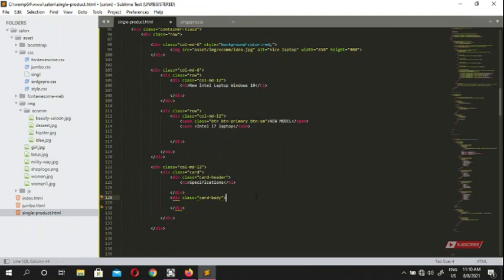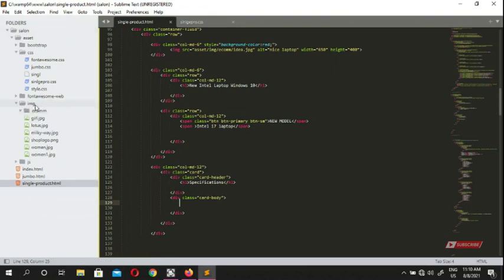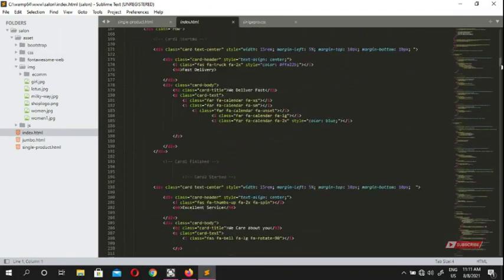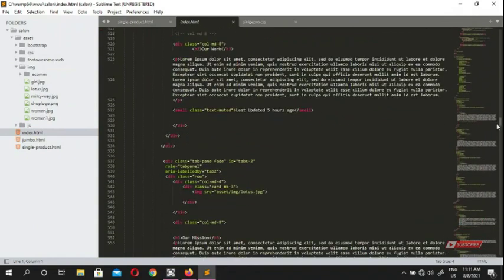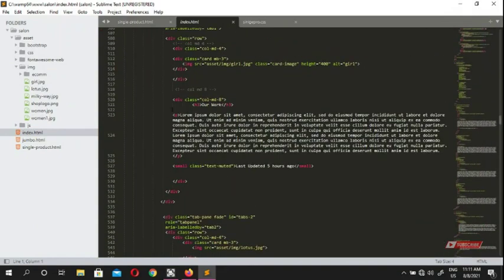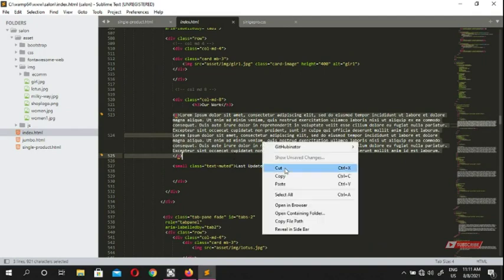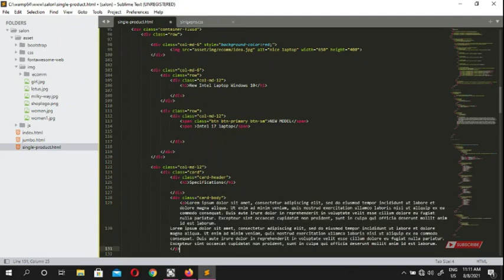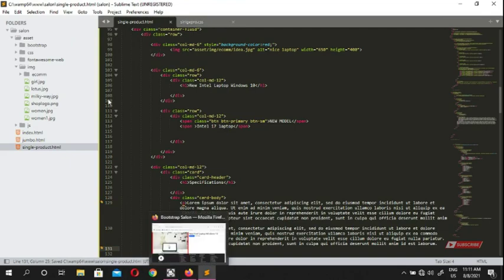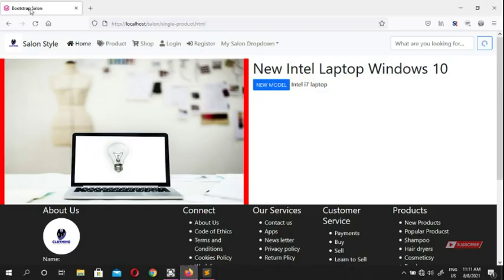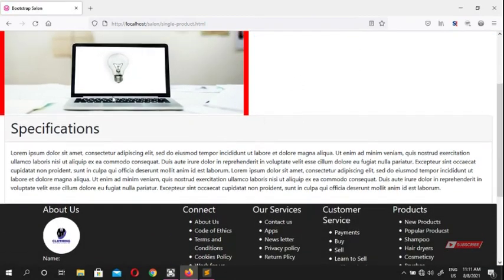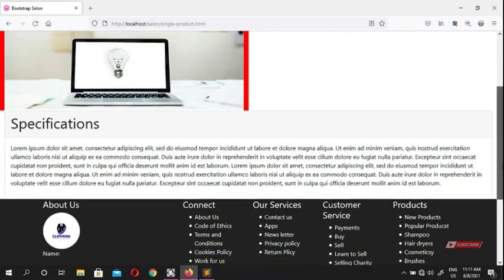So now our card body is ready, and we're going to put some lorem ipsum, our very good friend lorem ipsum, very helpful. All right, so that's going to be the specification, and we're gonna put that one there, and we're gonna put a few specifications here. So we're gonna check, and you see here, those are our specifications. So that's about the laptop specification.